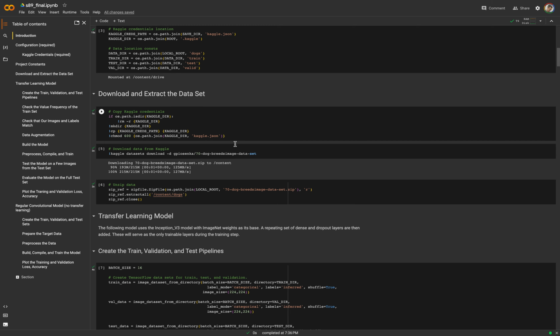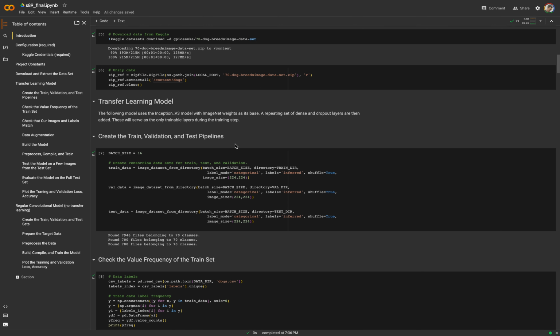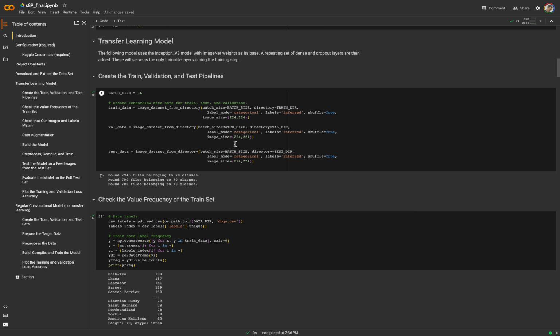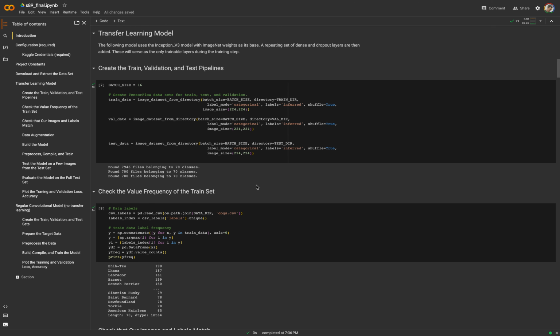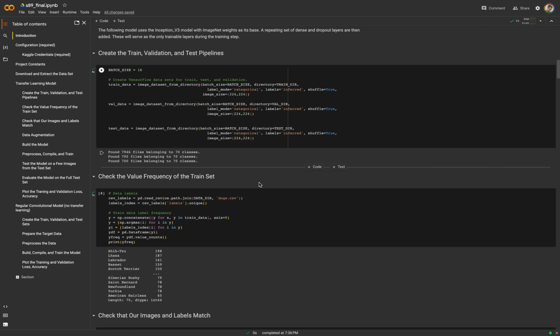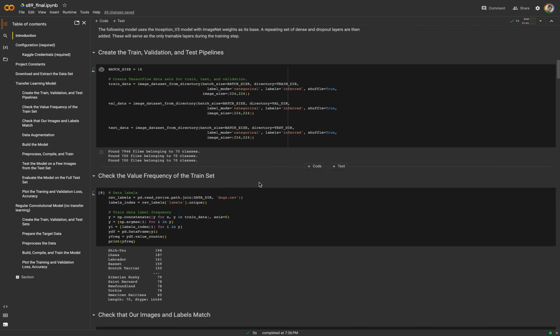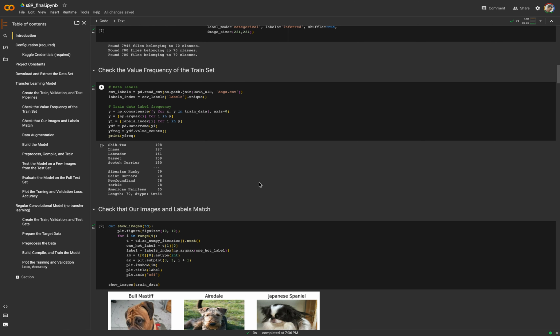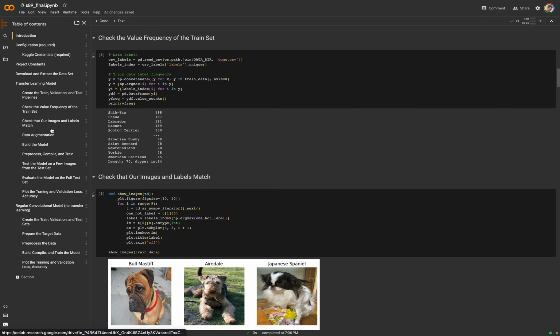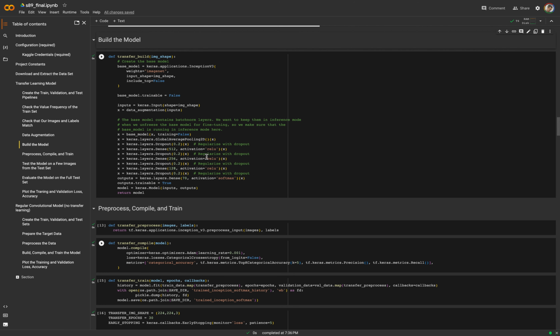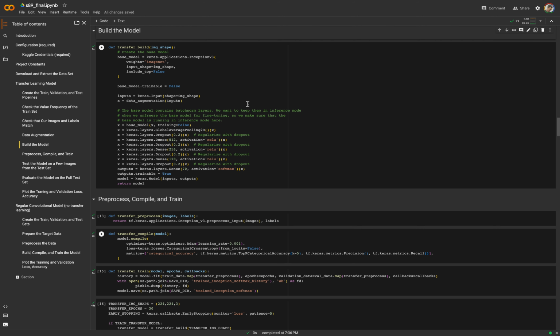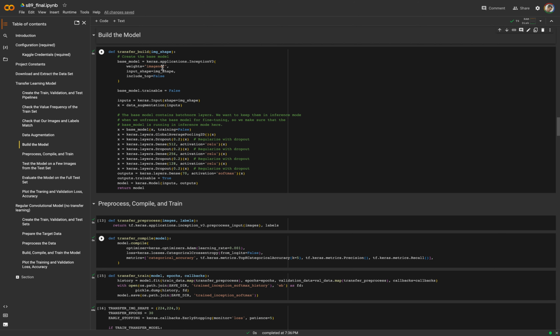So once all of that is taken care of, we can get into the interesting parts. Creating a transfer learning model is a pretty simple operation. I'll go down to the model build section here, and as you can see, I'm just creating an Inception v3 Keras application, which is using the ImageNet weights.